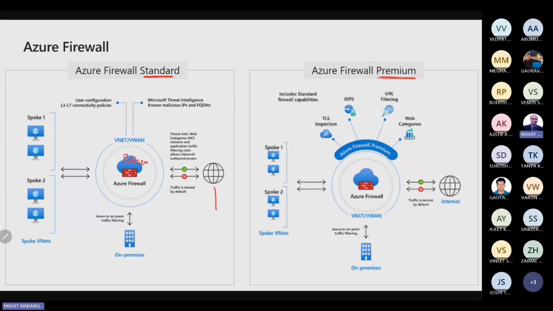This is the diagrammatic way of showing the internet. I use a cloud. I always draw the internet as a cloud, but many people draw it as a globe. So this is the internet. So this traffic is allowed, this traffic is not allowed. How do I define that? By defining policies on incoming traffic. Now those policies in Azure Firewall come from two sources. One is what I configure as policies.